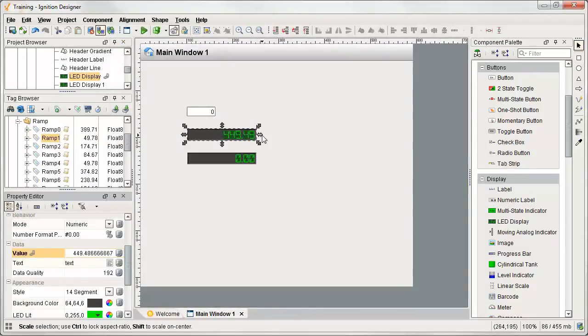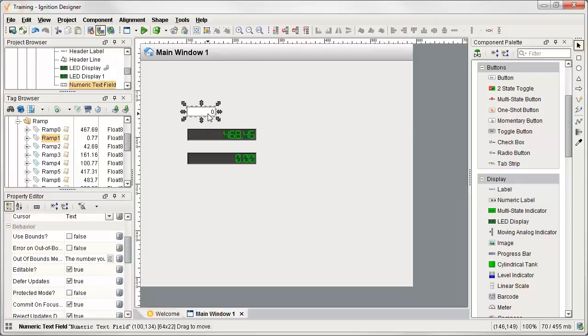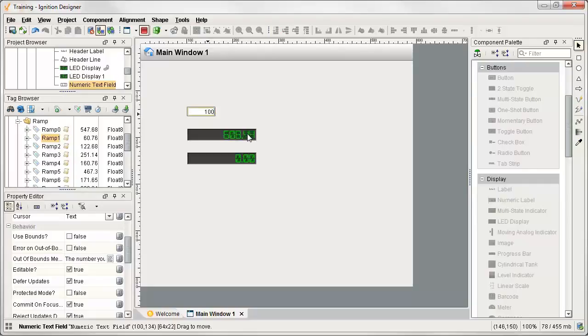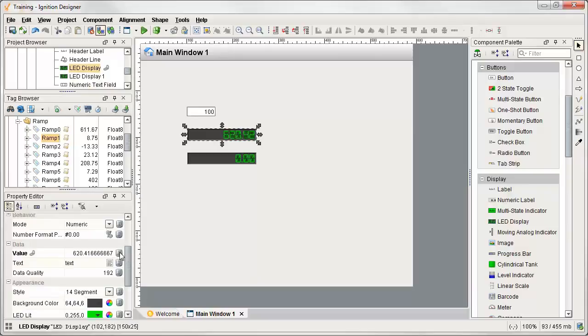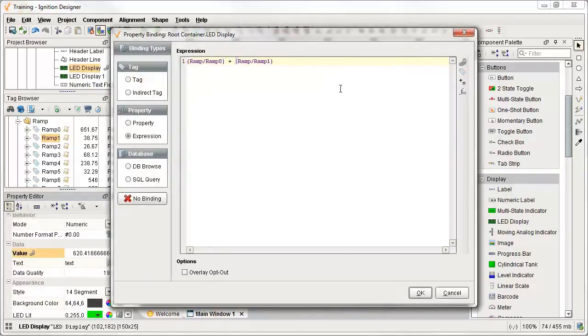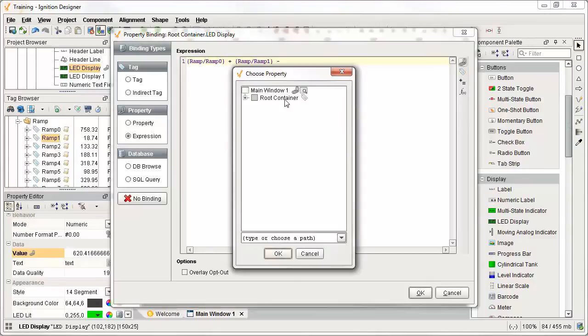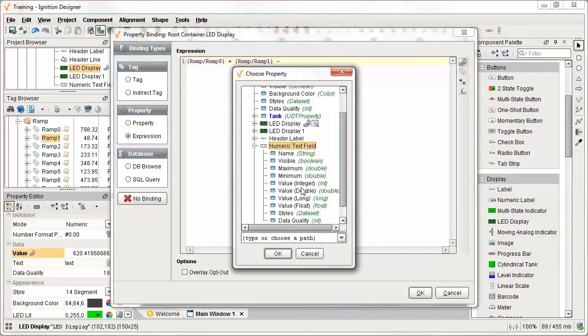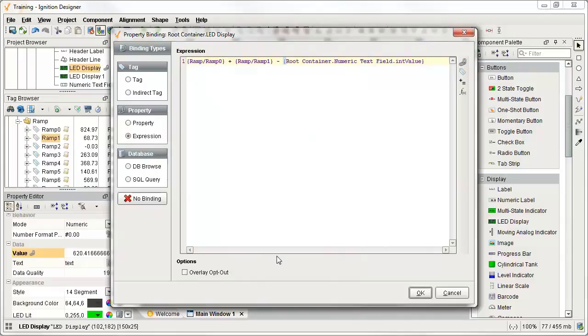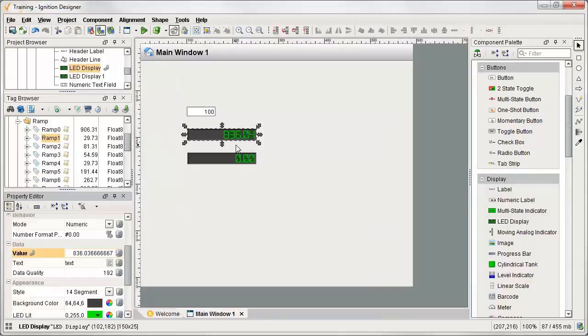Now, not only can we use tag values in the expressions, of course, we can use values from the screen as well. So here I have a numeric text field that if I go in and type maybe a value of, say, 100, maybe I want to take the value, the addition of ramp0 and ramp1, and then subtract 100 from it. So I'm going to go back into the binding on the LED display, where I have ramp0 plus ramp1, and now I'm going to subtract the value of that numeric text field. So I'm simply going to go minus and use the link now because it's a property on the window. So click on the link, go and find in my window numeric text field, and bring its value integer. So I can not only bring in tags, I can bring in properties from the screen. As soon as I press OK, now I'll see the calculation of that.